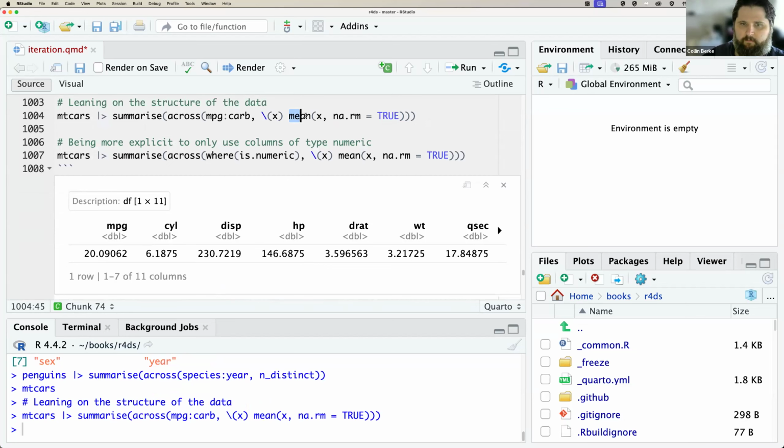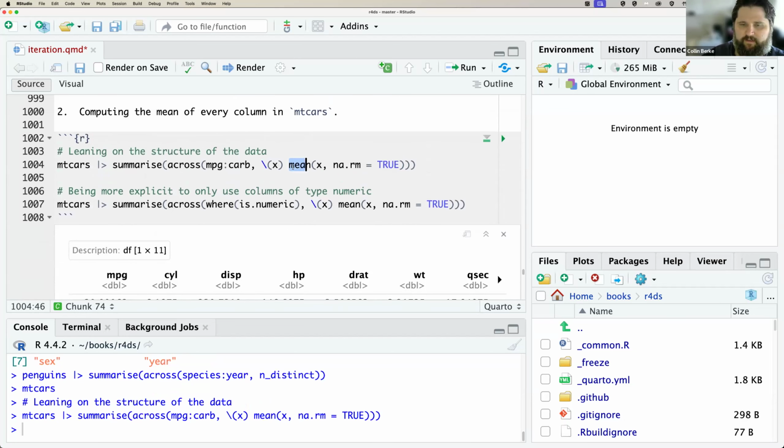What we're doing is we're taking the mean. We're going to use this lambda syntax, also known as anonymous function syntax. The reason is that I also want to pass an additional argument into mean. If I want to pass this additional argument, the book suggested that you use this anonymous function syntax, because then you can explicitly write out the function that you want to use. That's because I want to pass na.rm.